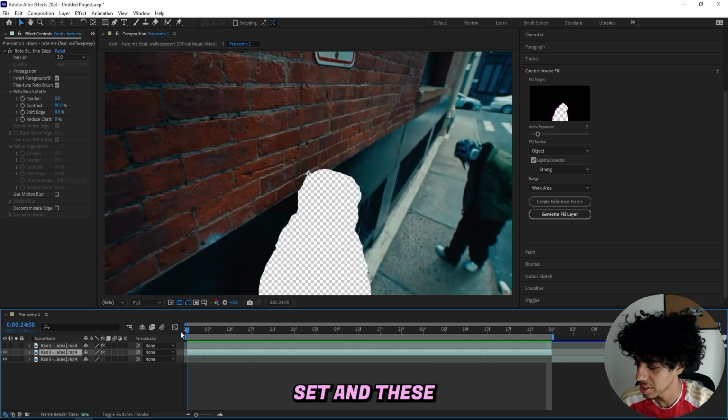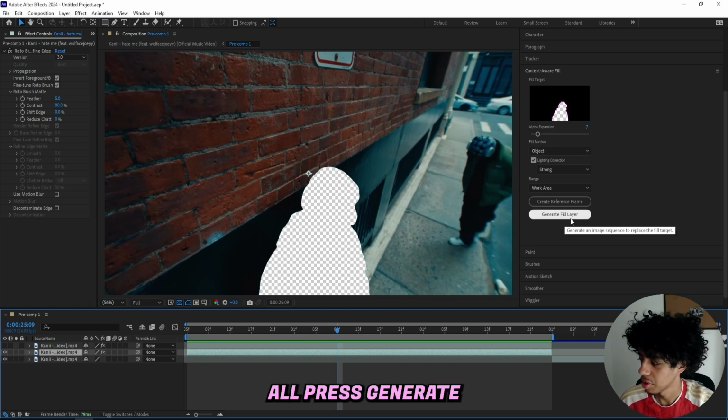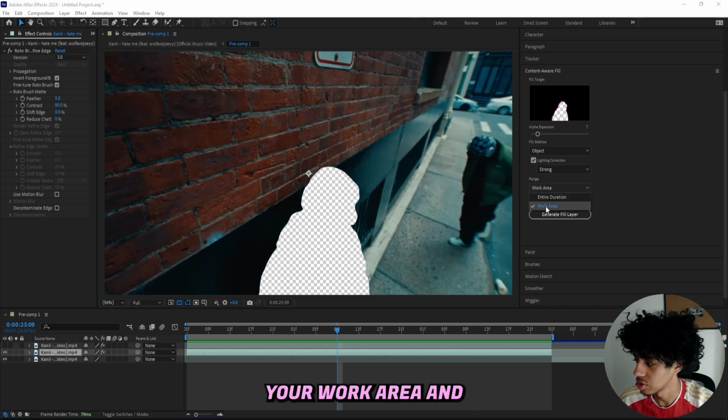So now I got my work area set, and these are the settings that I usually go for. I never change my content aware fill settings because these just work well. So I'll press generate fill layer and make sure that your range is at your work area.